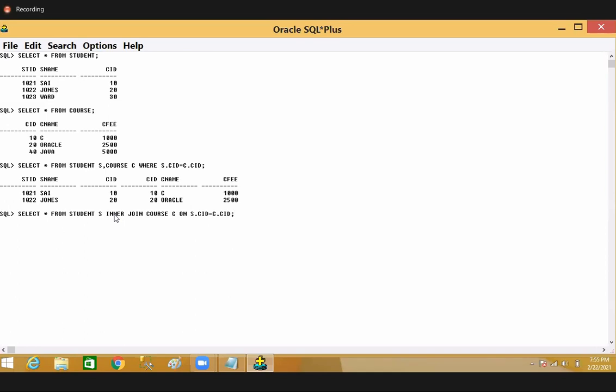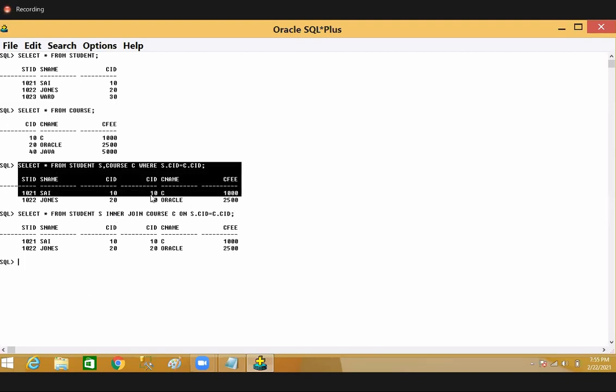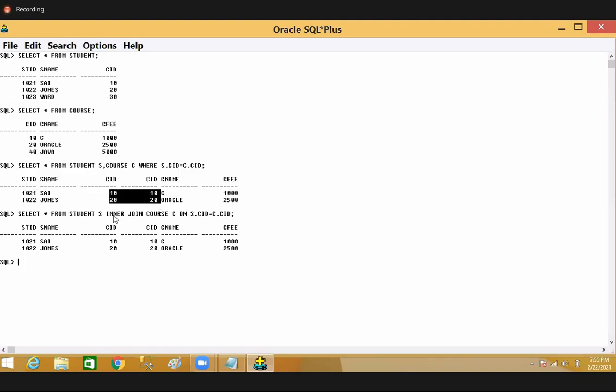Yes, so now you can see how the equijoin retrieves matching data like 10, 10, 20, 20. Your inner join is also retrieving matching data 10, 10, 20, 20. So that's why I said this.